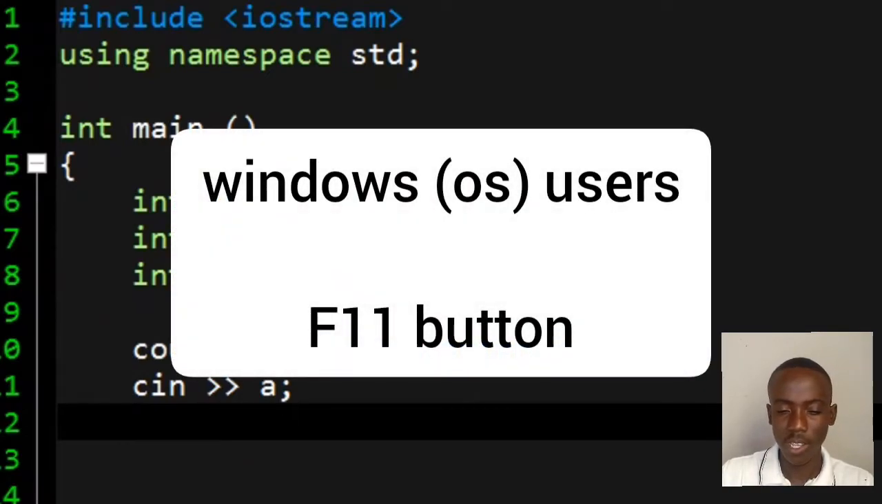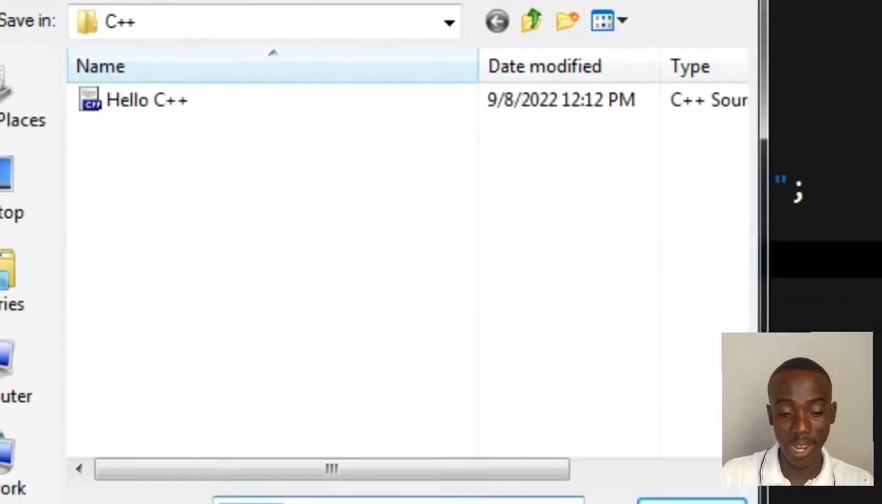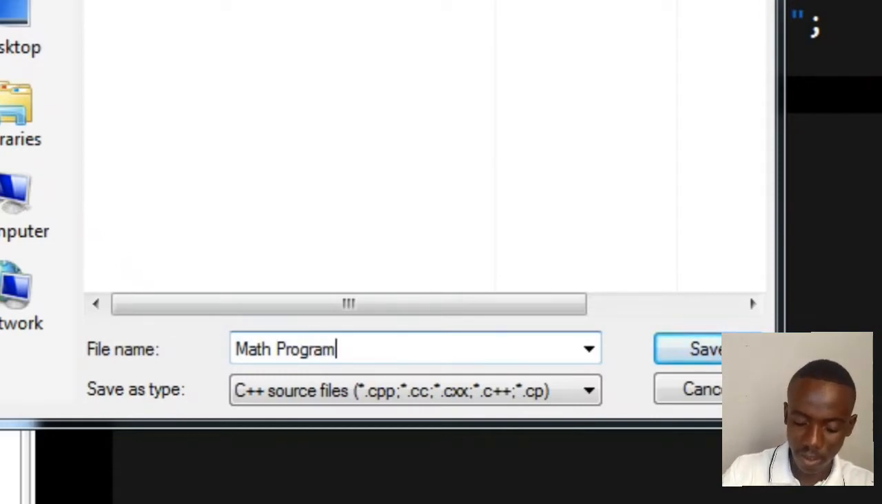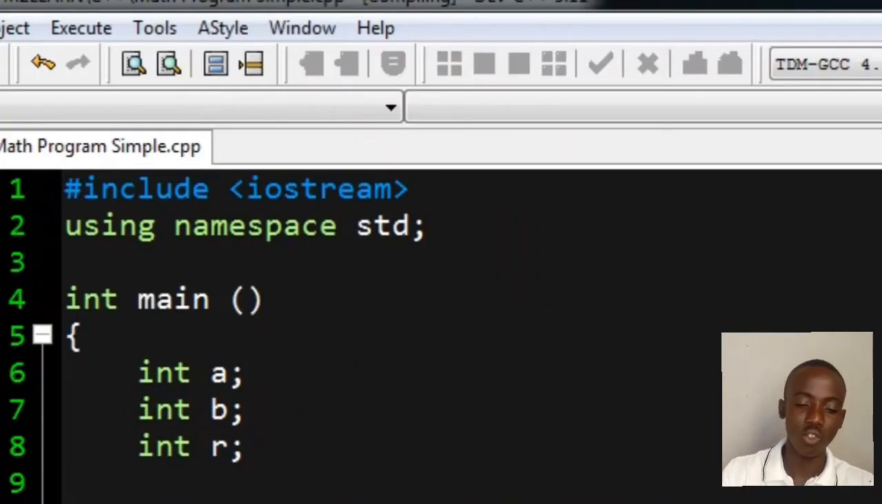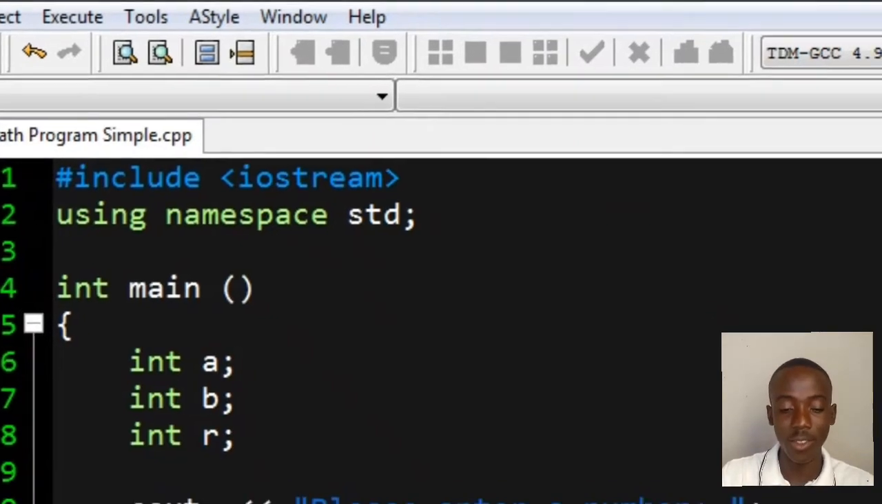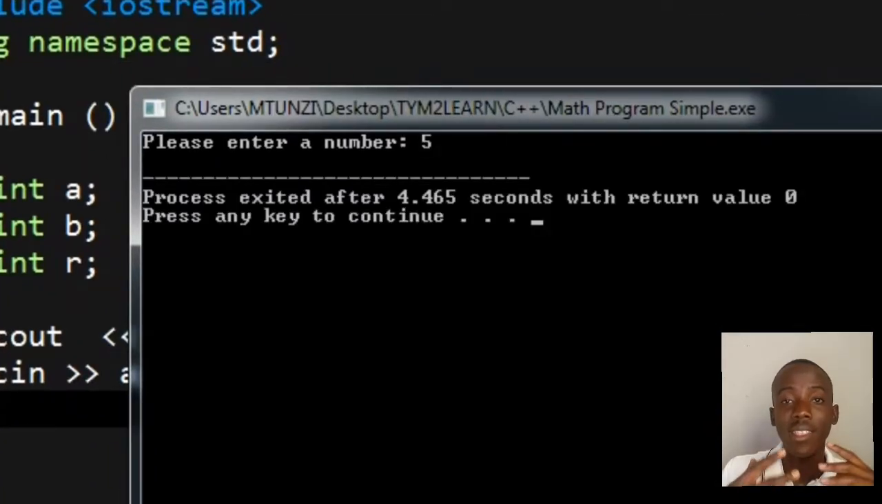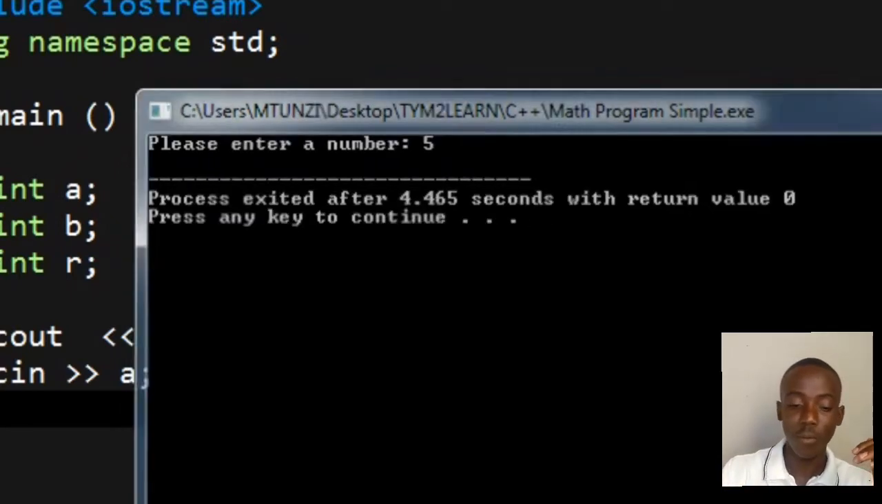So you just click this compile and run, it will lead us to this file. Then math program. Okay, let's just say simple, and save. Then it's going to compile and run this on our screen so that we can check if there are errors. Please enter a number. I'm going to enter 5. There you see the number is stored in the computer, but we have not commanded the compiler to display that number. So first of all, let's go back.